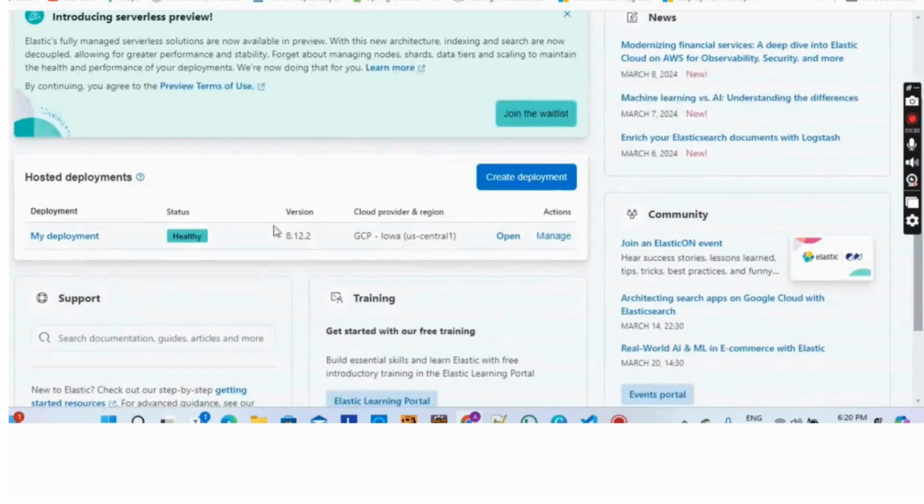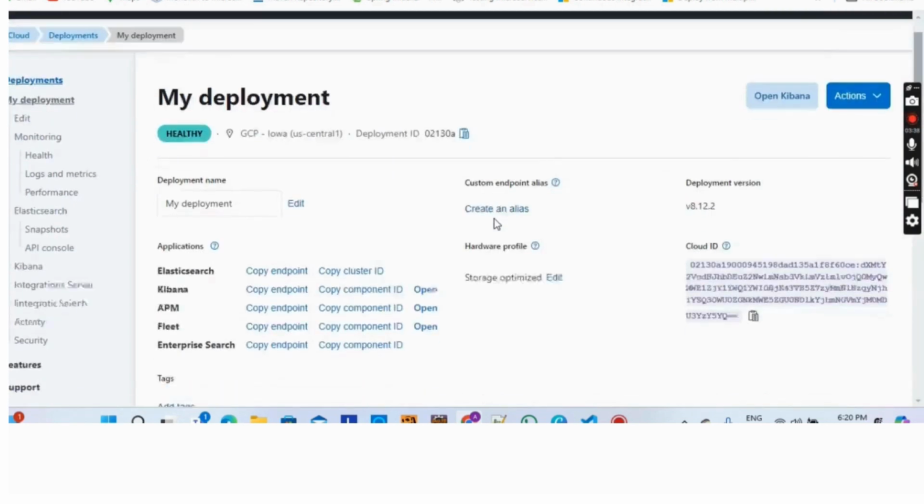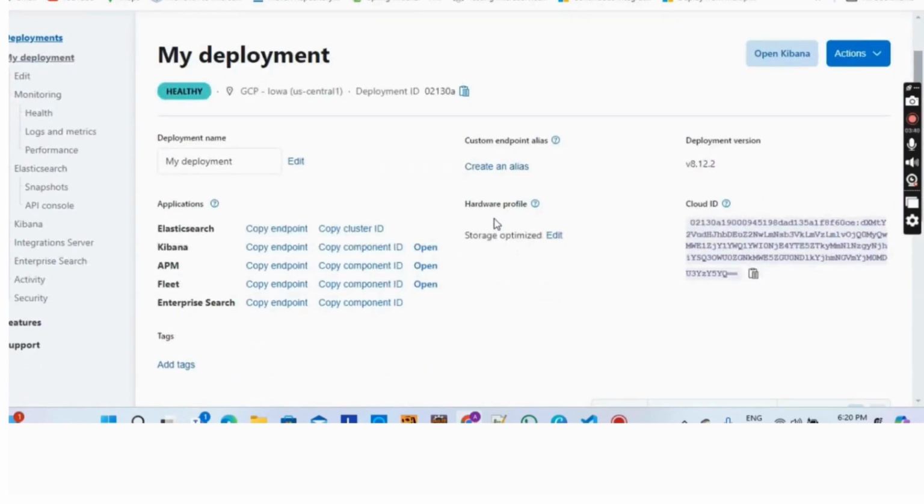Now it will go to deployment. Here is the instance where we deployed our changes. Elasticsearch is deployed here. I'm going to click manage. So we need to create certificates. Actually, it's in a Java keystore. We need to generate a certificate.